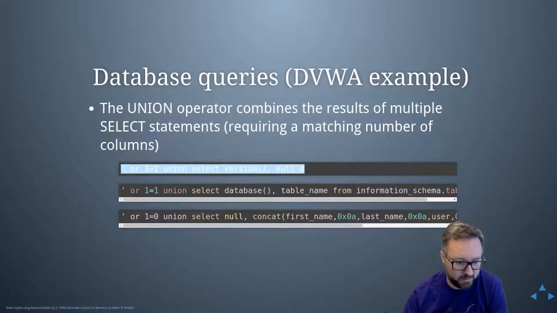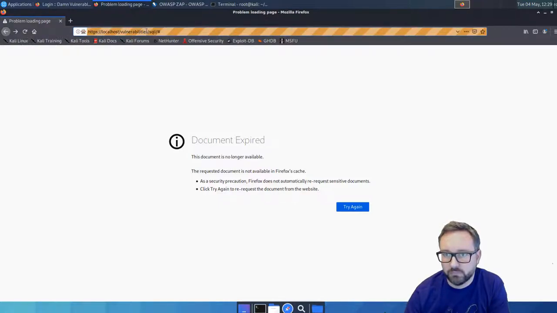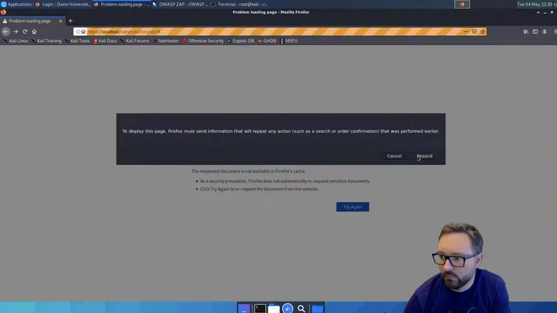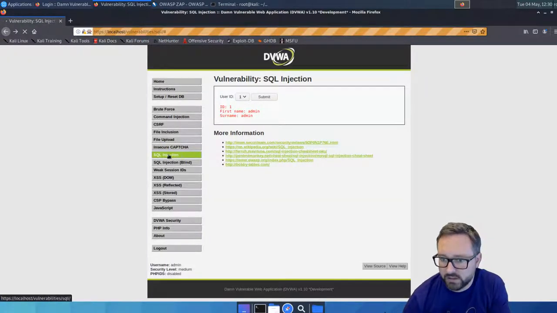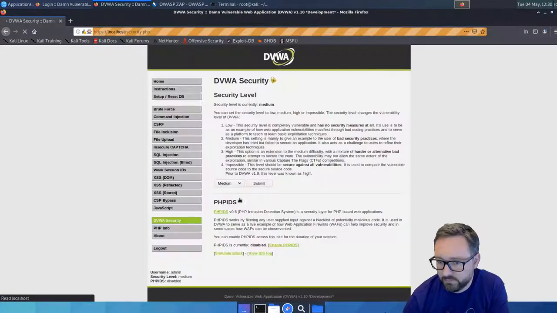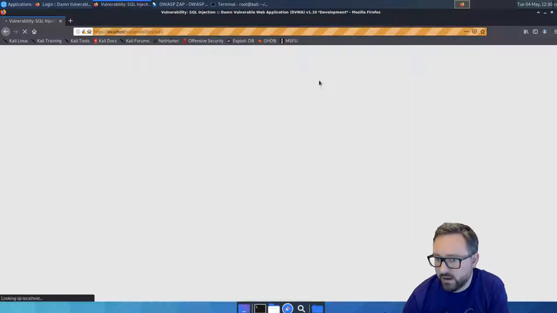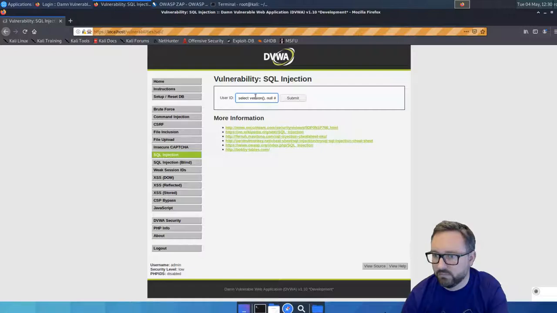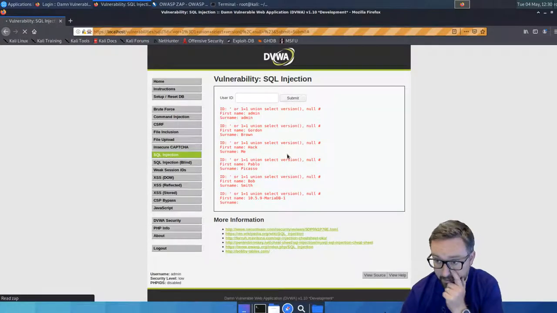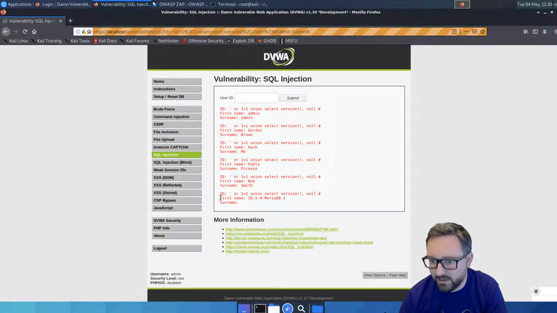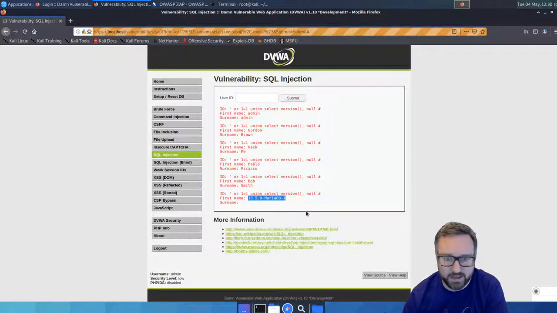example with our... let's see. I'll just go and set this back down so I don't have to modify the queries. But we can use this query, and then what we find is that the actual database version is displayed to us. So that could be useful to know. It's important to know what kind of database you're dealing with.